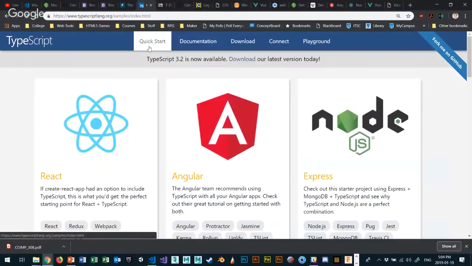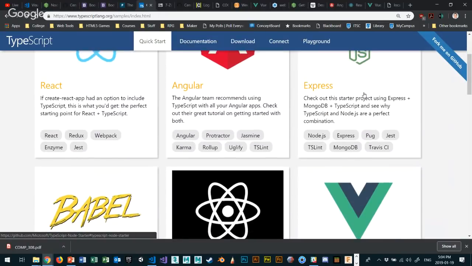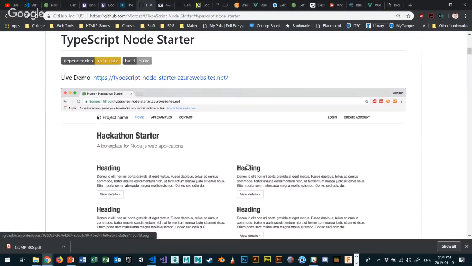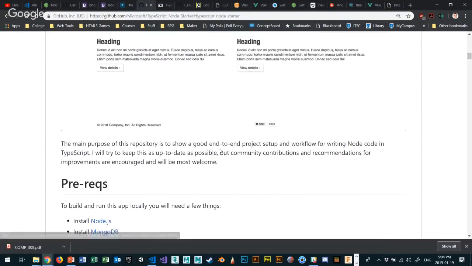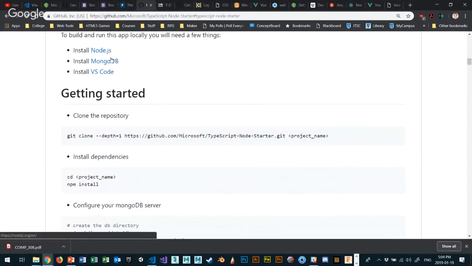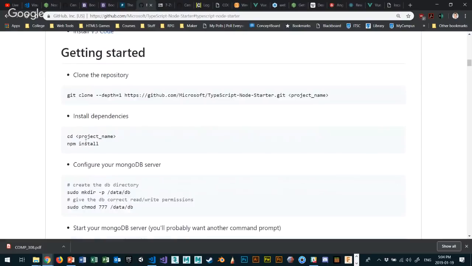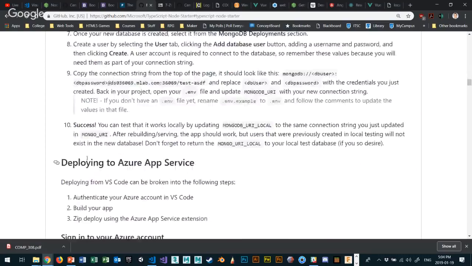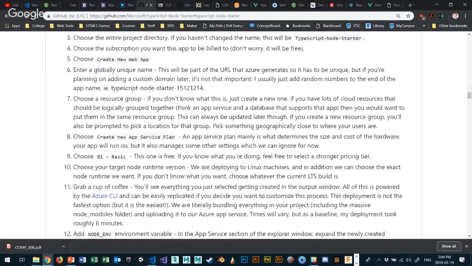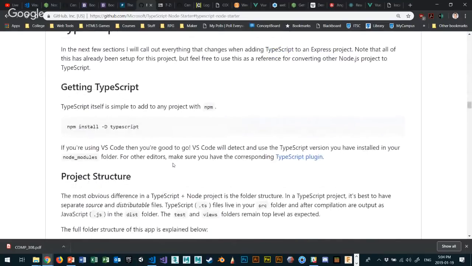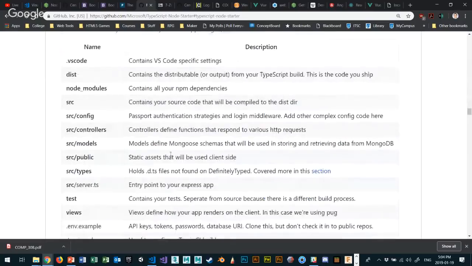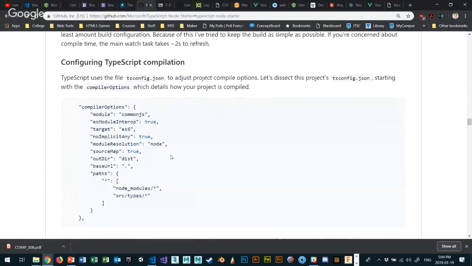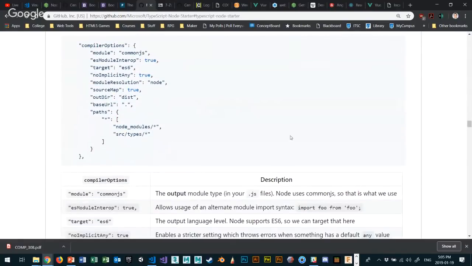It also has quick start guides for different things. Hey, look, Node and Express. It has a quick start guide. Let's choose this one, right? And it talks about things like how to do it. I need Node, I need Mongo, I need VS Code. And the thing we're looking for more than anything else, I'm just kind of skipping through all this stuff. I'm really looking for my TypeScript stuff, right? So how do I install, my config.json? And here's my compiler options.